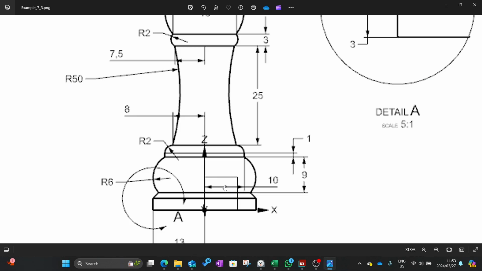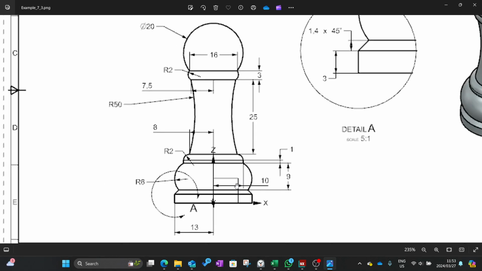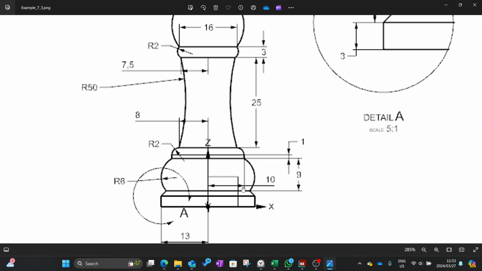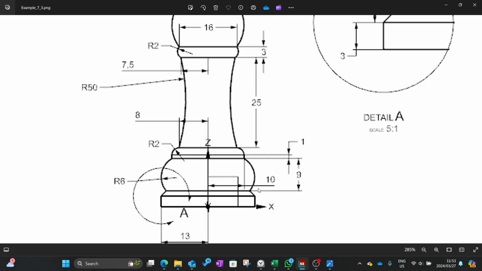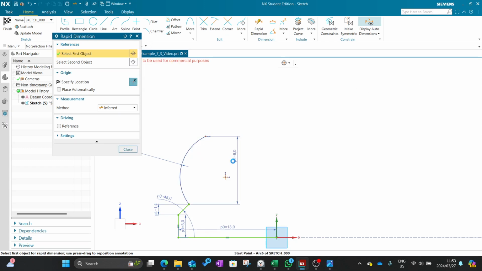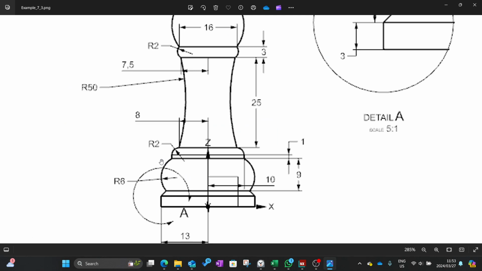And then also, I'll just go and create that dimension a bit more clear, because it's a bit confusing with that line also there. But you'll see from that line to that line, which is at that point, and it's also that point, is 10 millimeters. So I'm going to create a horizontal dimension from that point to the z-axis, and that is 10 millimeters. Okay, so now we have that curve.